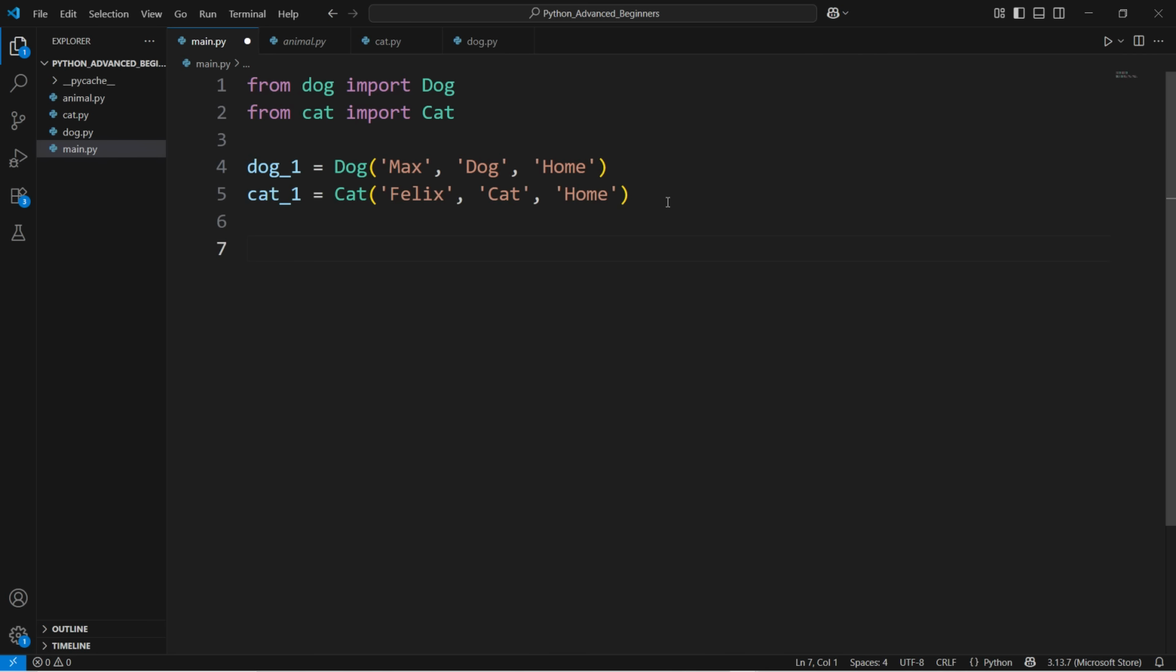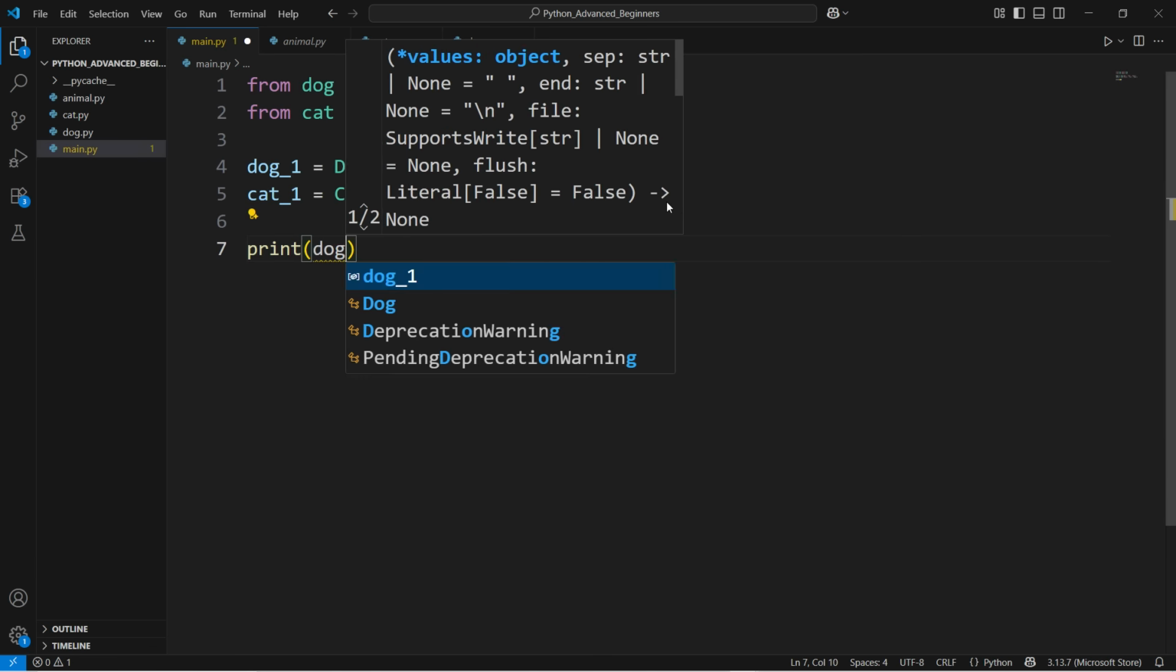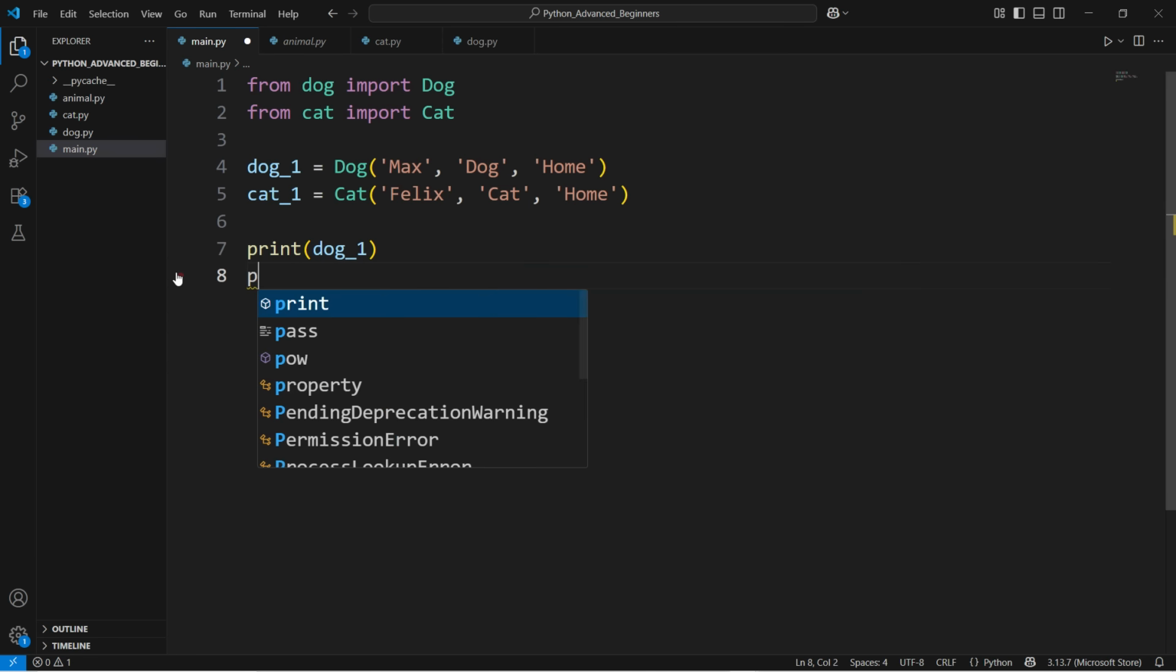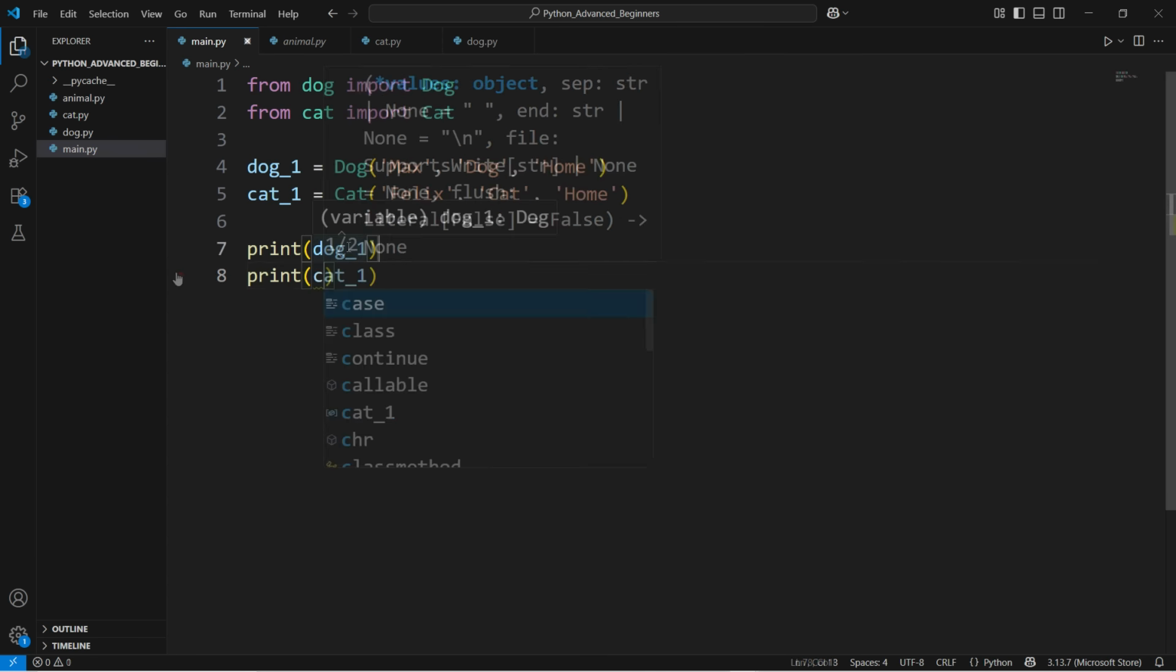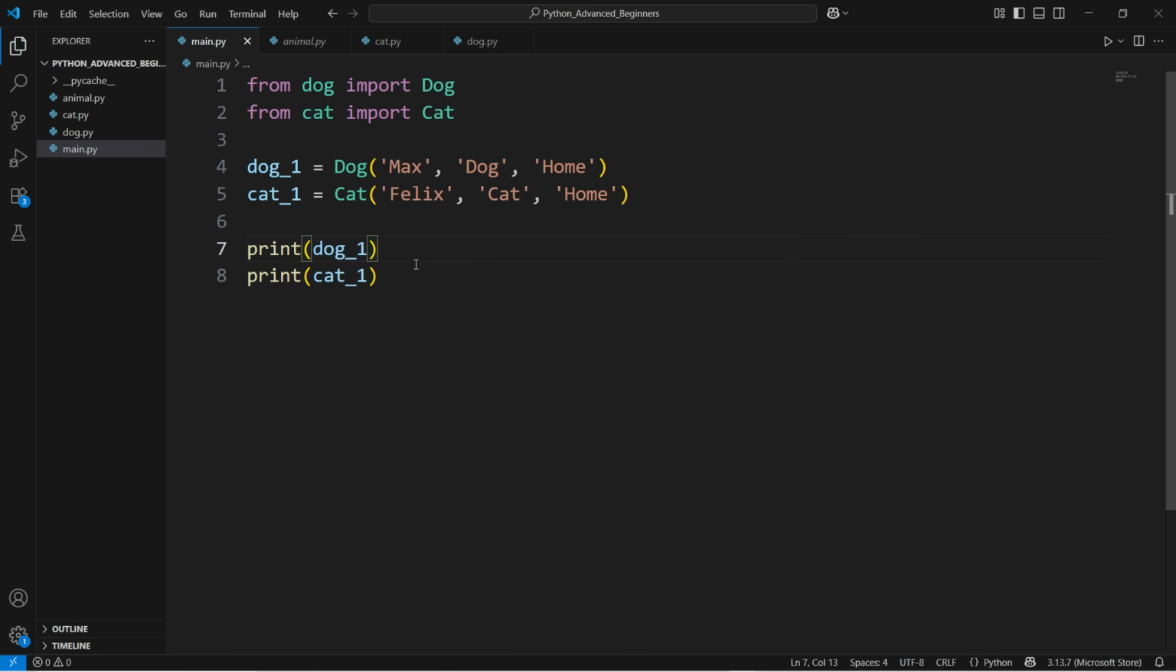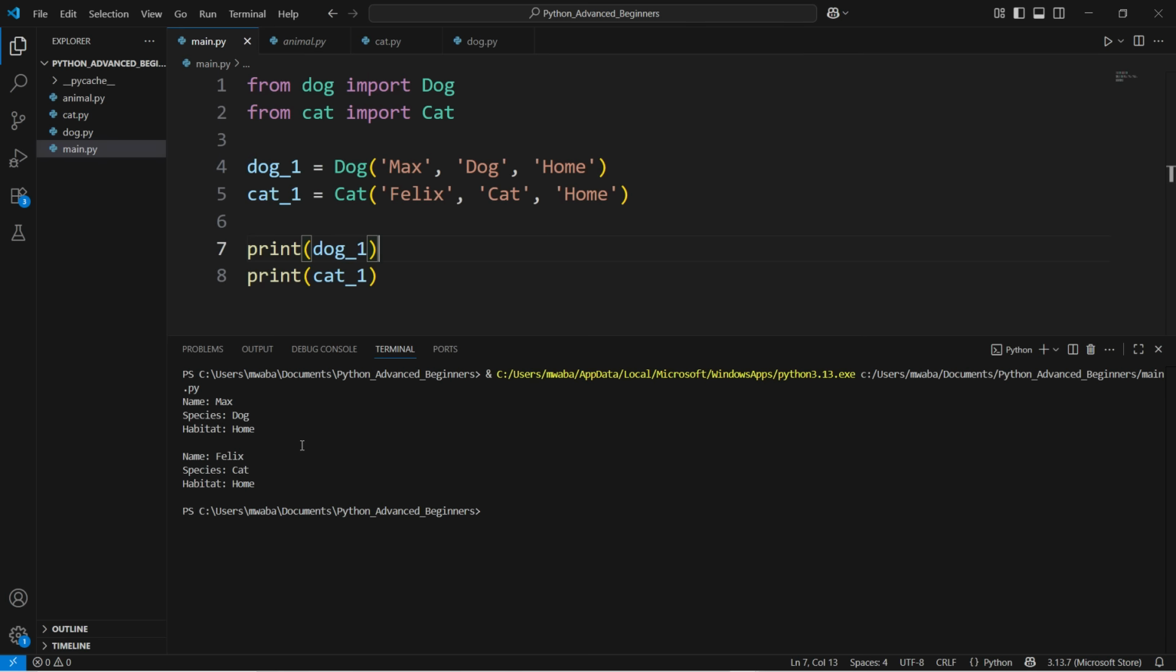So let's go print out the dog1 and cat1 variables. So print out dog1, and let's go to the next line and print out cat1. So these should call the str methods per instance. So let's run our program. So if you did everything correctly, you should see the names, the species, and the habitats.